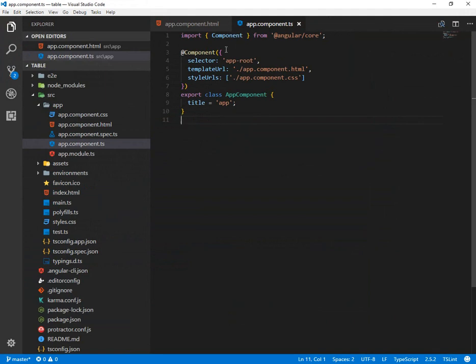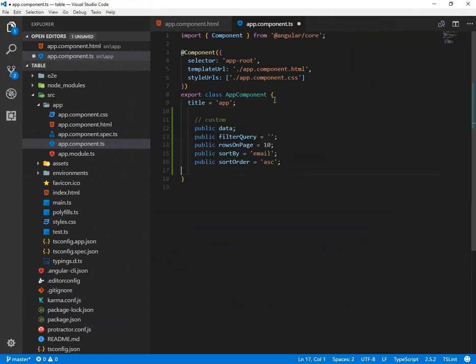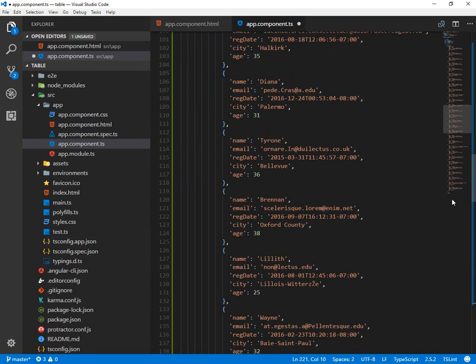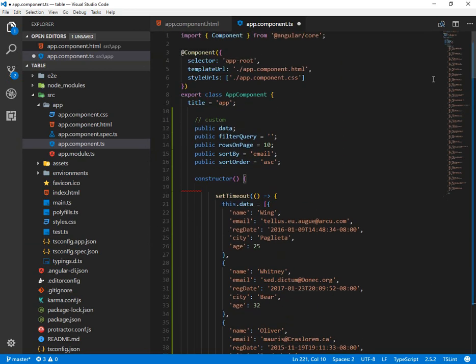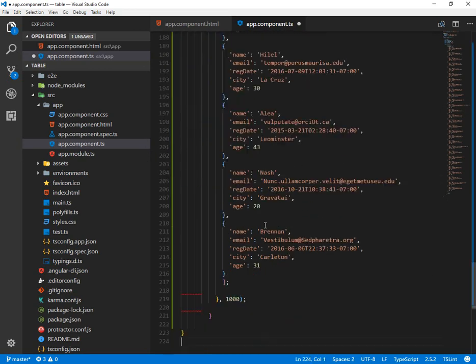So first off, we're going to look at the TS file. We're exporting a class called app component. We're going to put in a couple of parameters here. These handle the sorting, filtering, sort field, and number of rows to show per page. We're also going to add a constructor with some sample data. So here's a lot of sample JSON data that we'll be able to use in our new project.